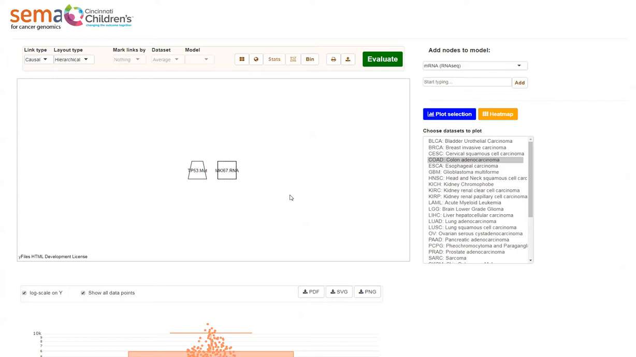Okay, now let's make a hypothesis. To make a hypothesis, all we do is draw a causal line from p53 mutations to Ki67 by dragging a line from the p53 mutation node to the Ki67 RNA node. Now we have a hypothesis. It's a simple hypothesis that p53 mutations affect MKI67 RNA level, and it can be tested very easily by clicking on Evaluate.